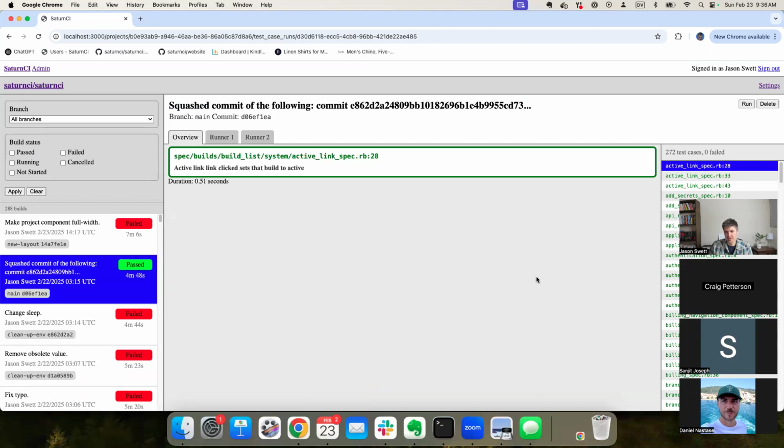Wait, sorry, say that last part again. I don't know if I'm just wording it badly. The title bit where it says squash commit and it's all white, it kind of feels like it's part of the middle light gray section with the overview and the runners. And I don't really understand how it is part of the list of test cases on the right.